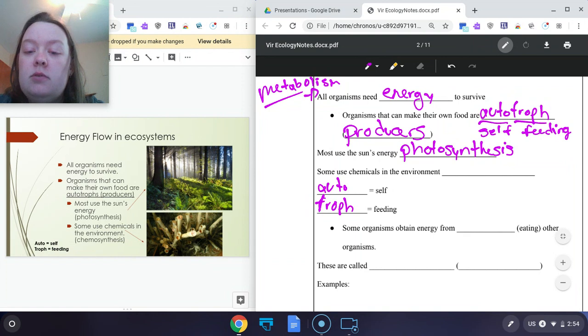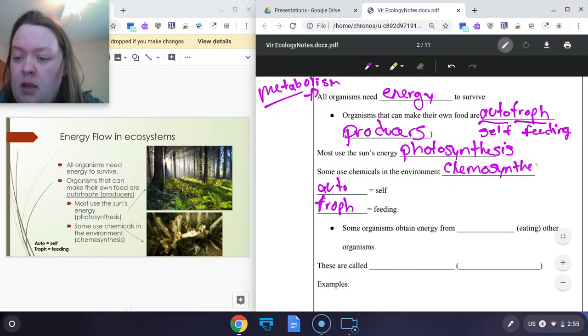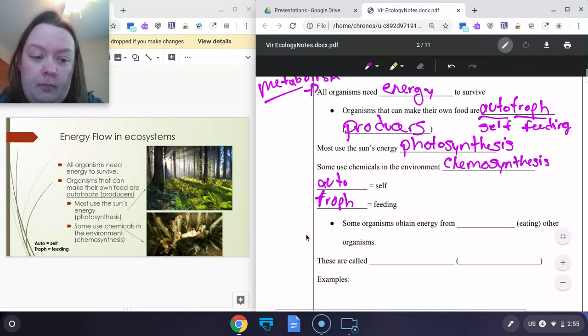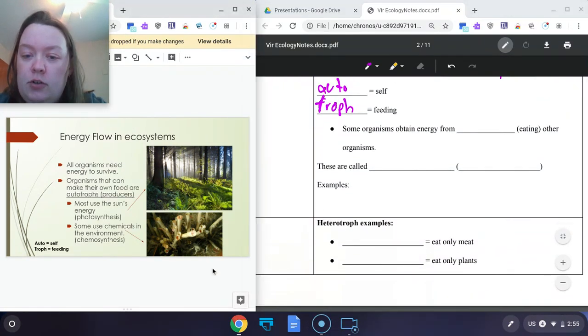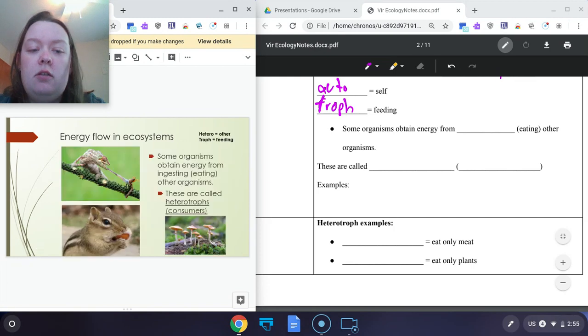There are some organisms out there that'll use chemicals to help make their food, and that process is called chemosynthesis, using chemicals to make food. And typically, organisms that do this are going to be ones that live in really extreme places where they don't have access to sunlight. So somewhere like a hot vent, no access to sunlight, they're in a very extreme situation. They might use chemosynthesis to make their food. However, so you have your producers or your autotrophs that make their own food.